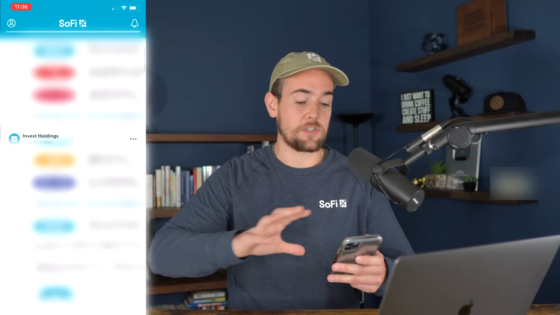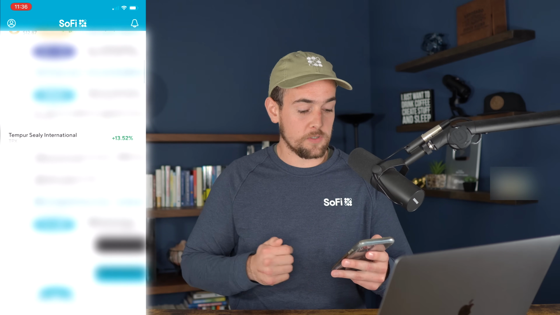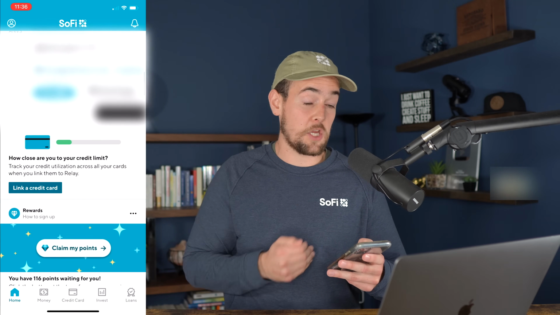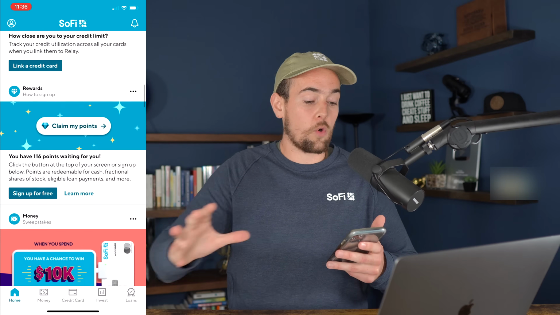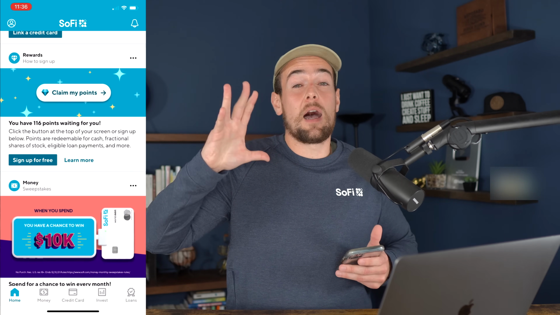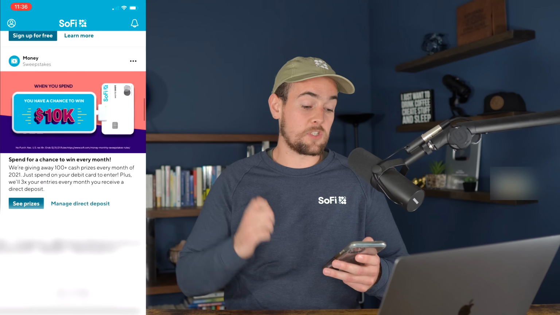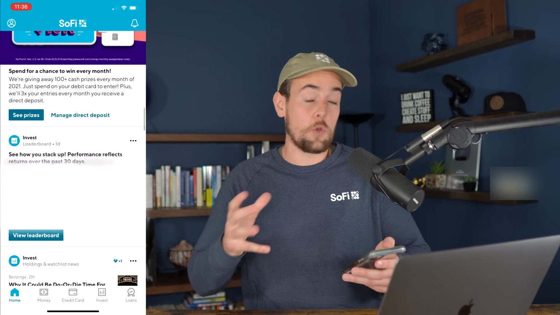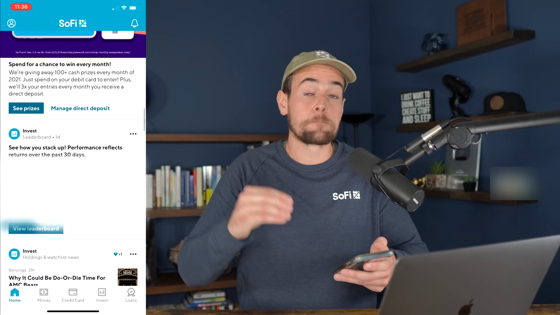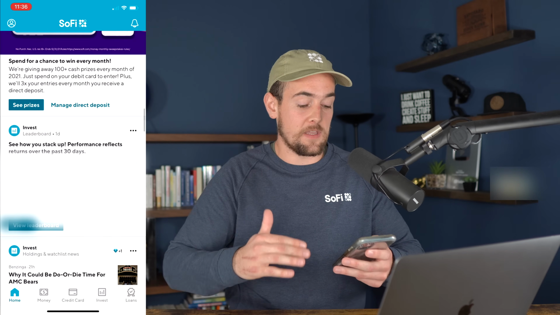So beyond that here, they also show you the performance of any stocks that you've been keeping an eye on. They also show you here top movers. They're going to show you utilization of your credit cards if you in fact link those here. There's also the reward section here where you can claim any reward points that you earn and redeem them. They also have sweepstakes oftentimes going on, and there's even a leaderboard here if you want to create a social account and track your performance compared to other people on the app.